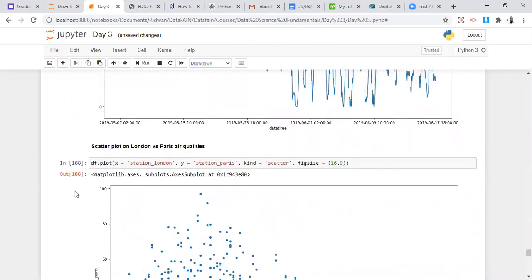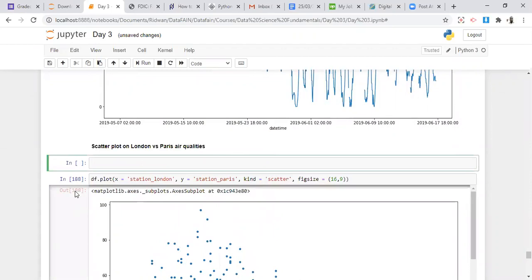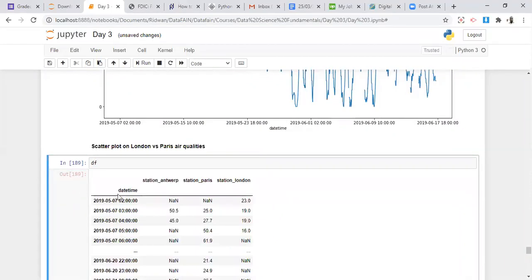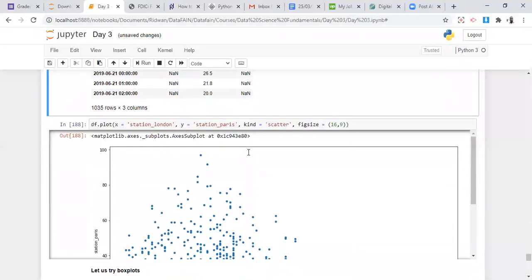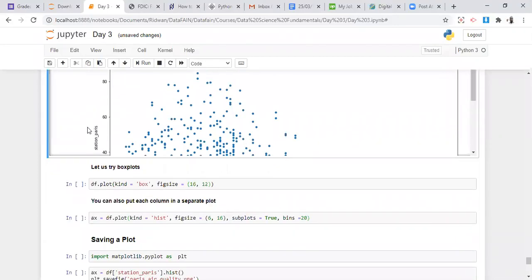So let me look at the df. For instance, station Paris is 9 here, and station London is 20. Let me take this. Station Paris is 25 here, and station London is 19 here. So it plots 25 against 19 on the chart. Here 27.7 and 19. So it plots 27.7 on one axis against 19 on the other axis, and so on and so forth. And that's what we have here.